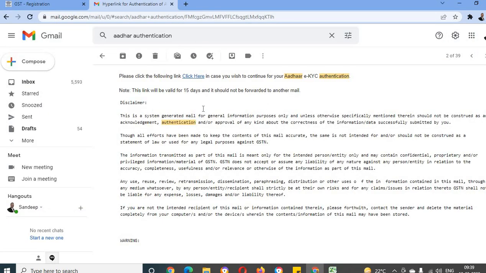So you will get one email like this. It will have a subject hyperlink for authentication of Aadhaar. Hyperlink means a link will be given and there will be some details. I have hidden some details over here, but this is something which is common. You will get this email and this will be the link. You need to click on this link. Once you click on this link, you need to provide your Aadhaar number and then submit it. And then there will be one OTP which you will update and then it will be submitted. So this will be one process which you need to do.